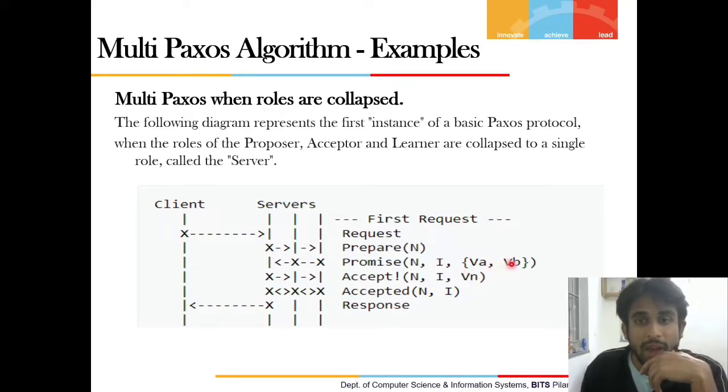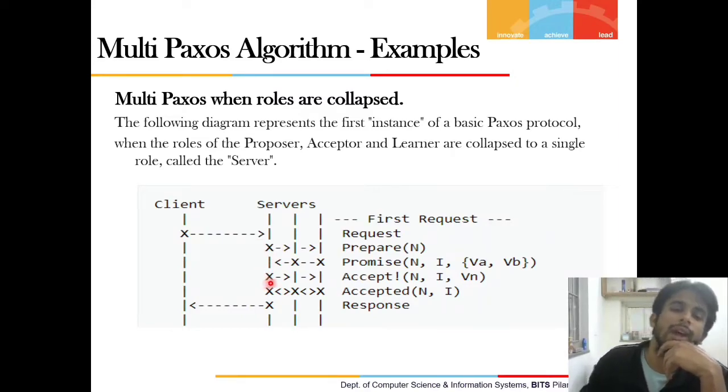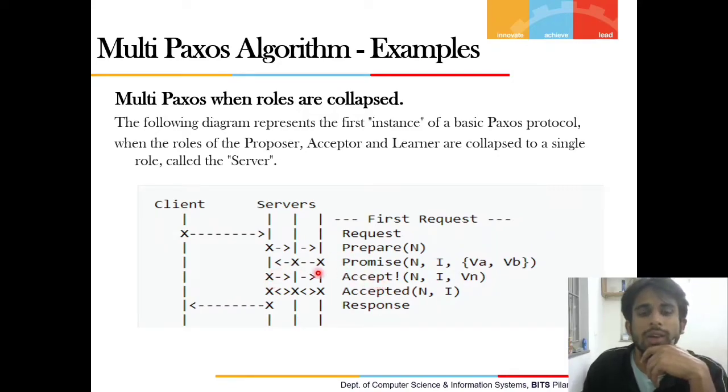Okay, after the leader receives the majority of the promise messages, it will send an accept message to the servers. Now these servers will receive this accept message, and if the server didn't promise to reject any proposal with the proposal ID n, it will accept this value vn, and it will broadcast an accepted message to all the servers. Finally a value will be agreed, and that agreed value will be sent to the client.